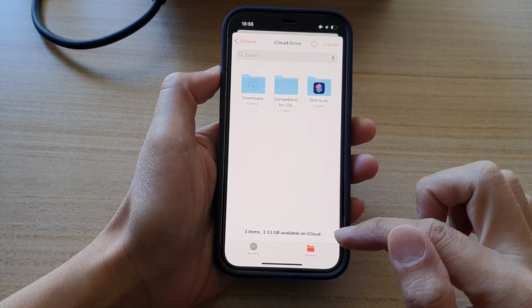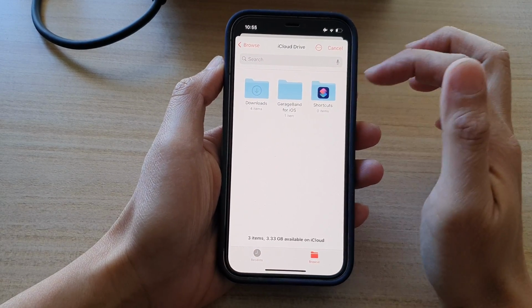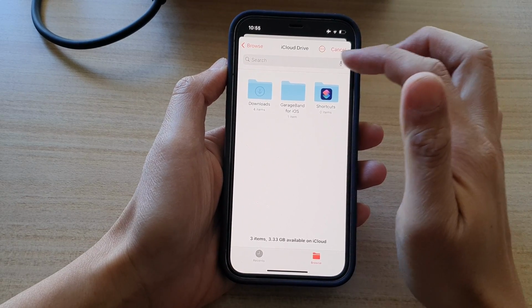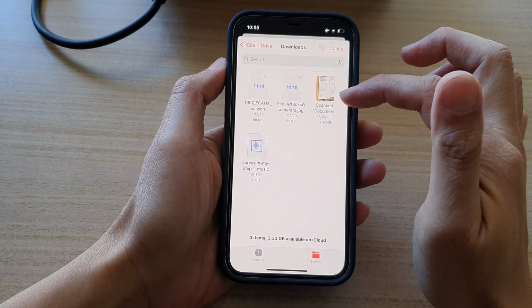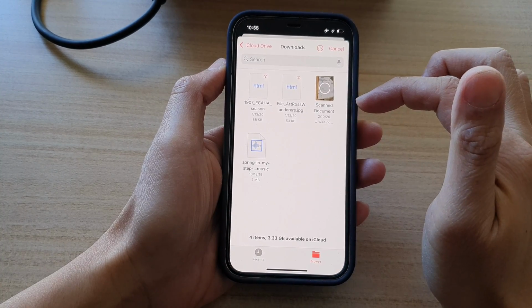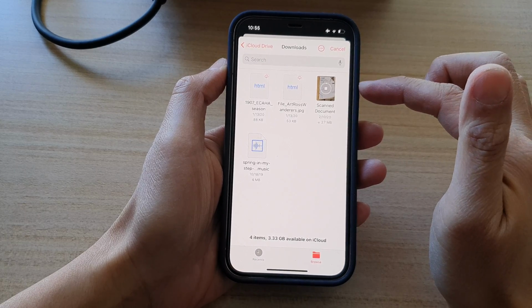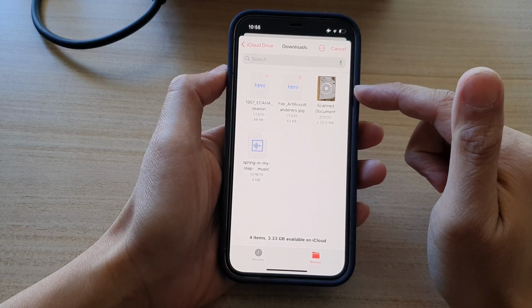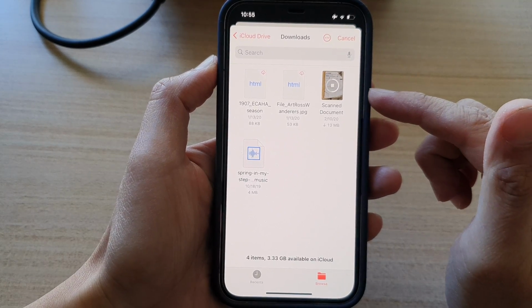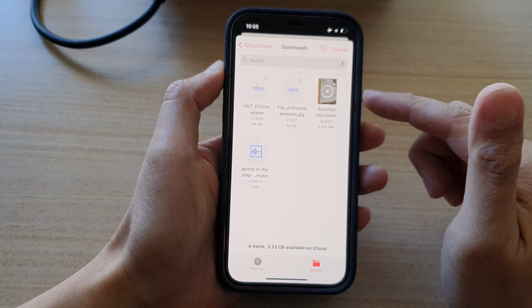You can browse for files through your system directory, or you can use the search button up here to search for files. And let's say I want to attach a document, I can tap on that, and that will allow me to attach a PDF document. Now at the moment it's taking a while because this file is in the cloud and it needs to download to my device.